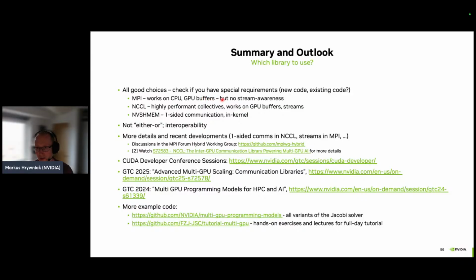But then if you need stream awareness, you should look at NCCL, which you can also interoperate with MPI. NCCL has highly performant collectives. It works on GPU buffers, and due to the streams, you might be able to shave off some more synchronizations you don't need anymore. And for NVSHMEM, there's firstly the one-sided communication model, which might be simpler to use to just implement your algorithm, and it also has the advantage you can do in-kernel communication.